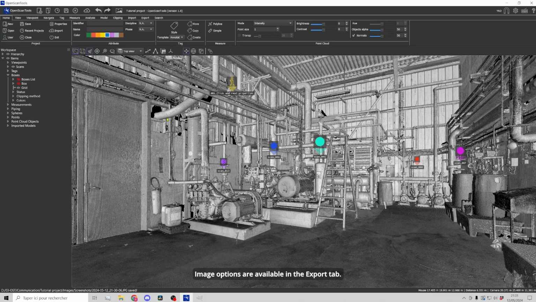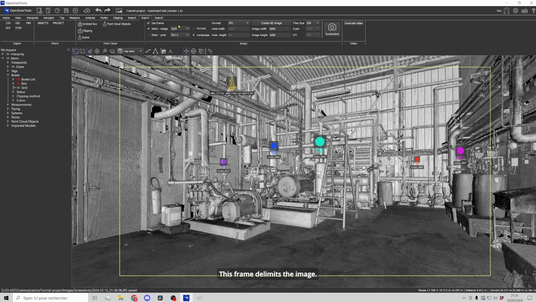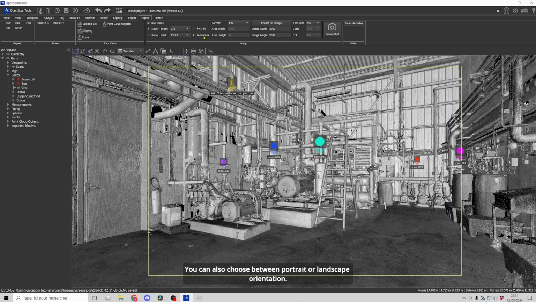Image options are available in the Export tab. It is possible to define a framework with different ratios. This frame delimits the image. You can also choose between portrait or landscape orientation. You can choose a file format. Please note that the PNG and TIFF formats create a transparent background.